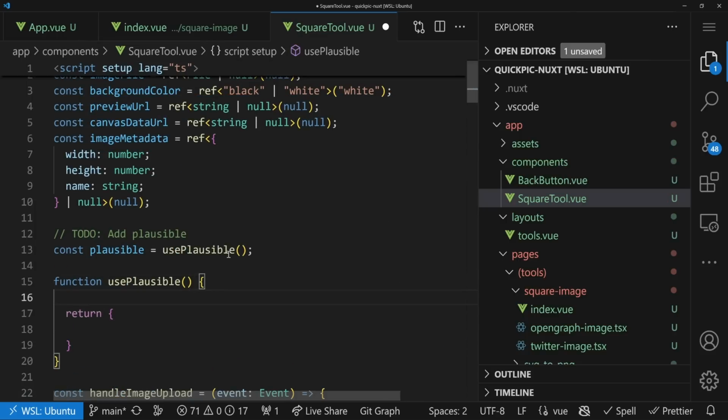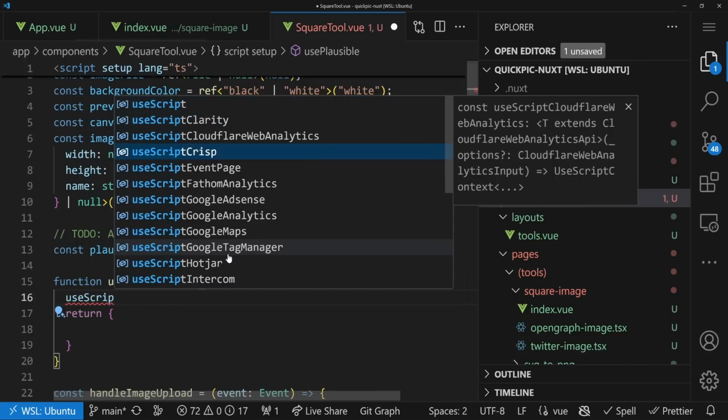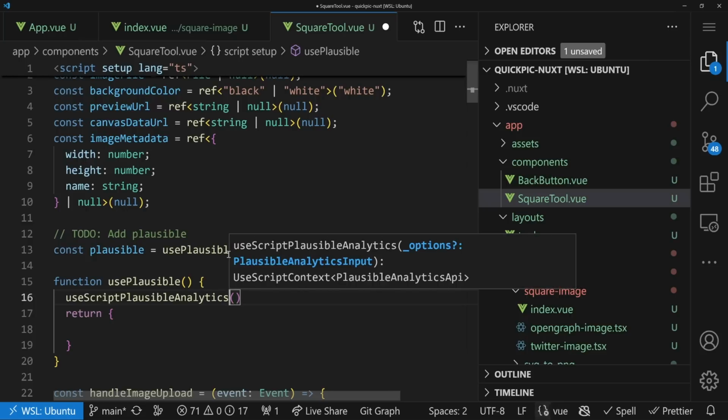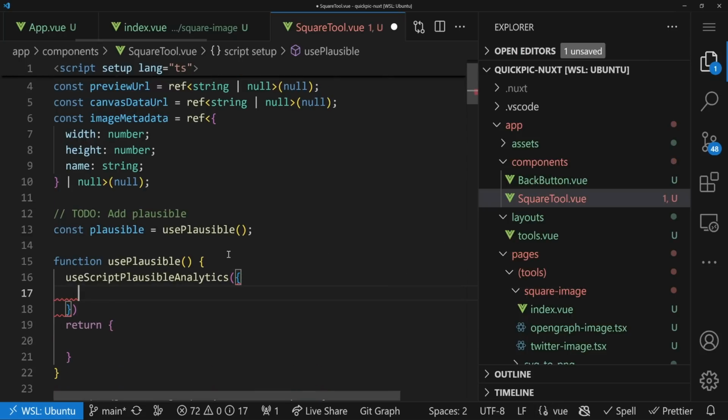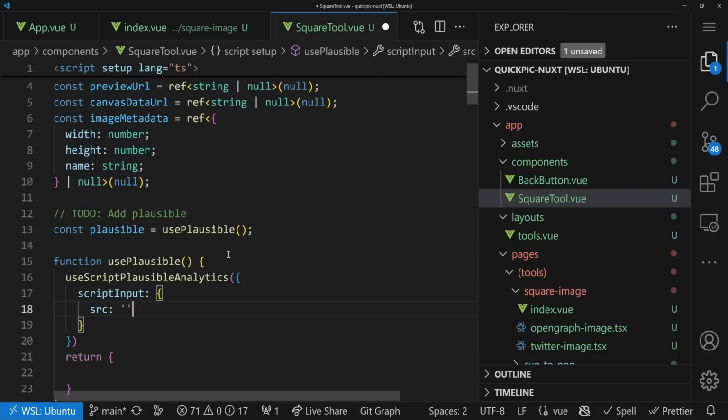And luckily, as mentioned before, we can use Scripts. So we can say useScript. And you have lots of options here already. And one of them is, of course, Plausible Analytics. And we're good. If you self-host it, in this case I do, you have to use the script input manually. So we put in the source, then we put the destination.